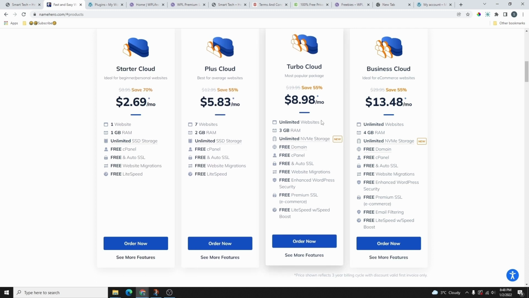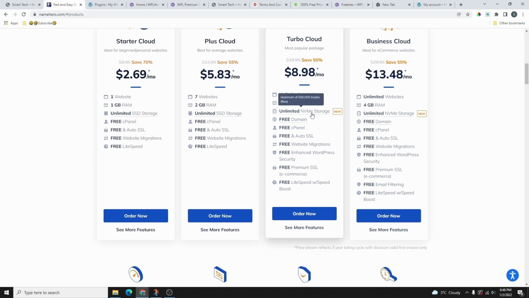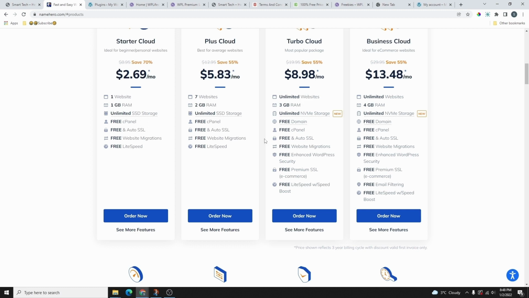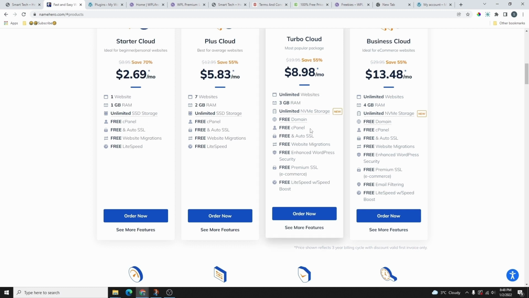The reason why I recommend the Turbo Cloud is because here in the Turbo Cloud you also get access to the NVMe storage. This is a different type of storage that is faster than SSD. SSD is already fast, and then the NVMe storage is even faster. So if you want to get access to faster storage, you might consider going with this plan right here.